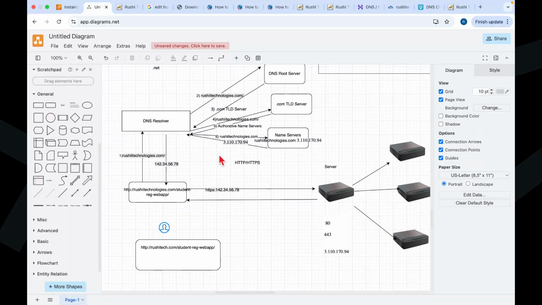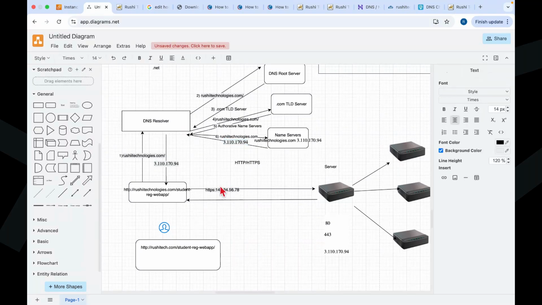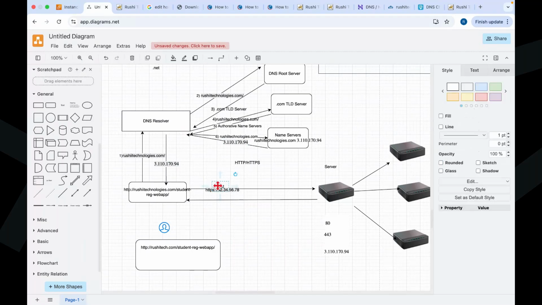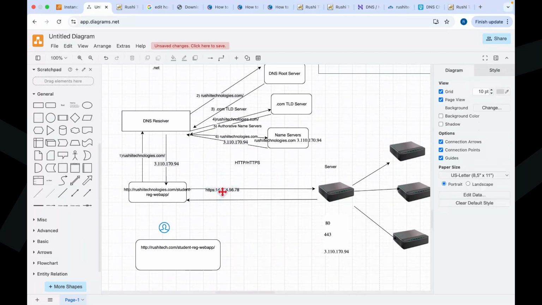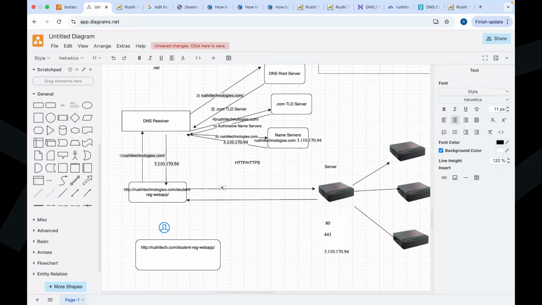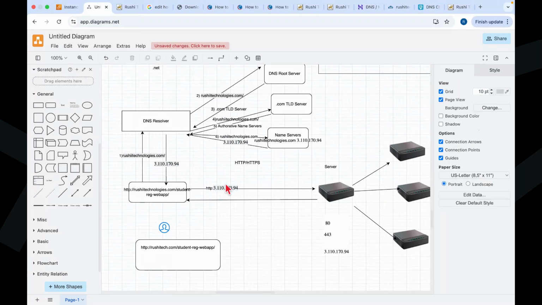So again, the IP is given back, then the request goes to this IP. We have not mentioned any port, so we have used the HTTP protocol. So the request is going to that system on port 80.